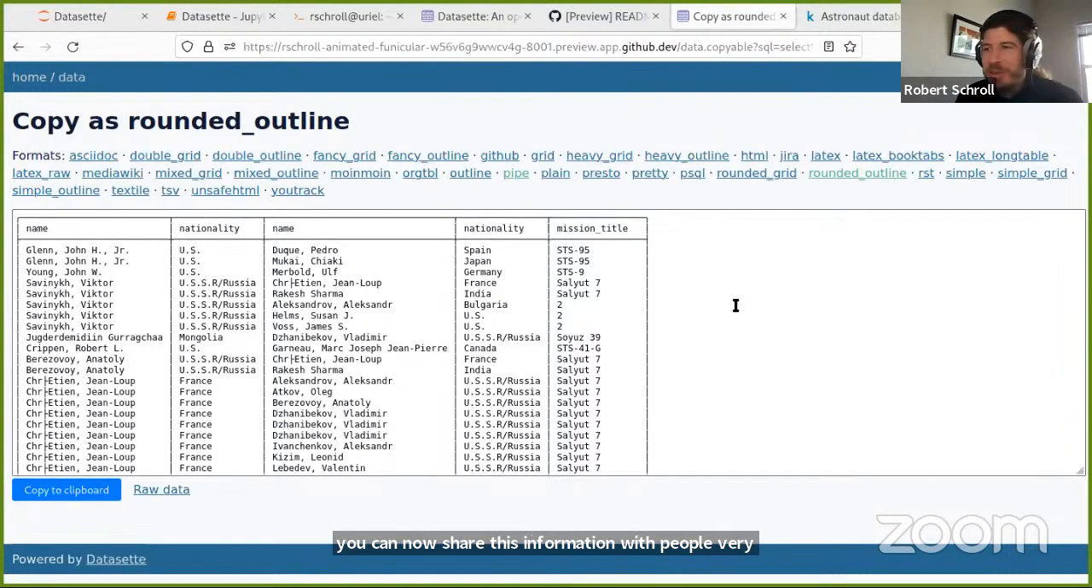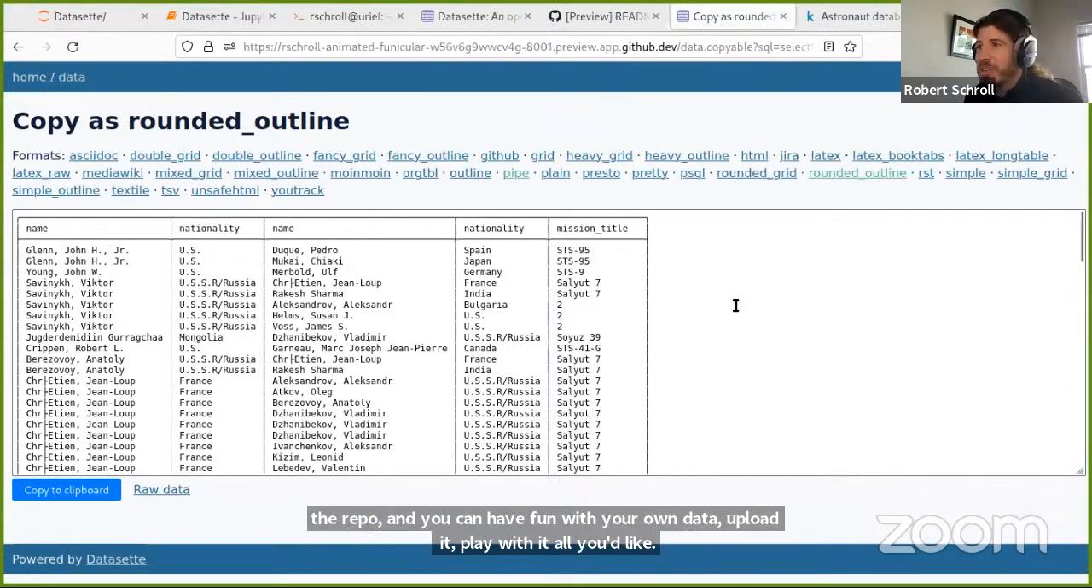And with that, I'm going to stop my little demonstration here. Again, you can all play with this if you want. Just click that Start Codespaces button on the repo, and you can have fun with your own data, upload it, play with it all you like. And with that, let's see if there are questions for us.